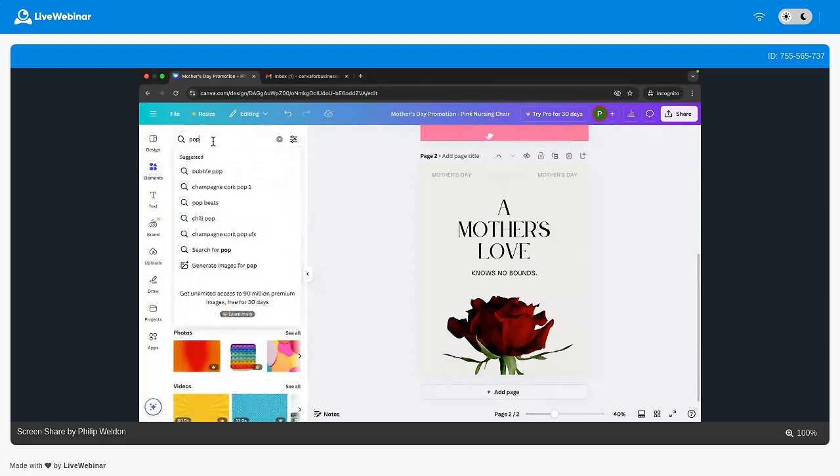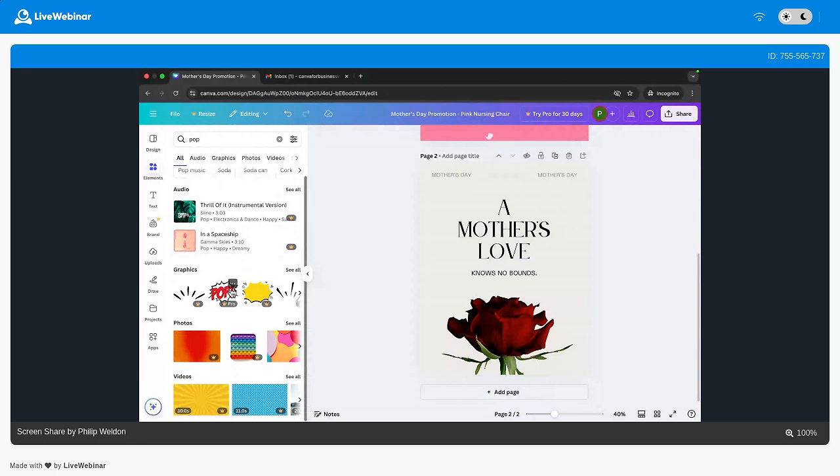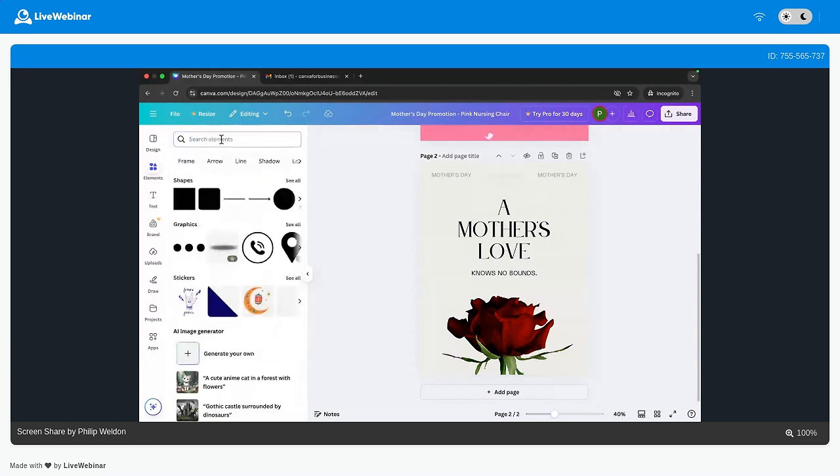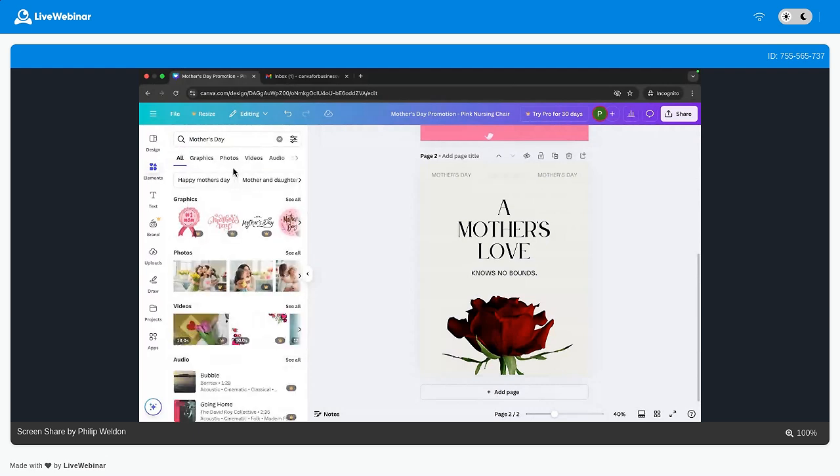When it comes to the free version, though, by no means is it limited. There's still a lot of options for you if you're looking for something, right? So again, that is elements. With these elements, what you will do is you will choose the one that's applicable for you. So for example, I'm just going to type in Mother's Day again.